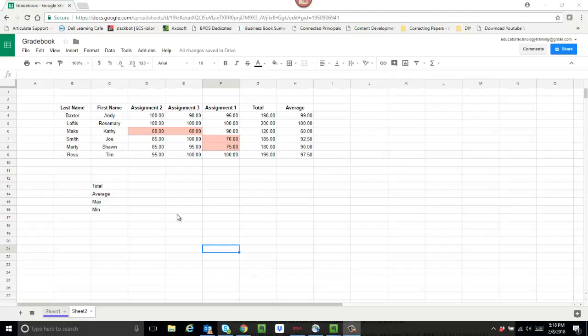Okay, so now we're going to build on our gradebook example, and we're going to look at some of the most common functions that are used in Google Sheets. The first one is going to be the sum function. So we're going to get a sum total of the scores in this column.